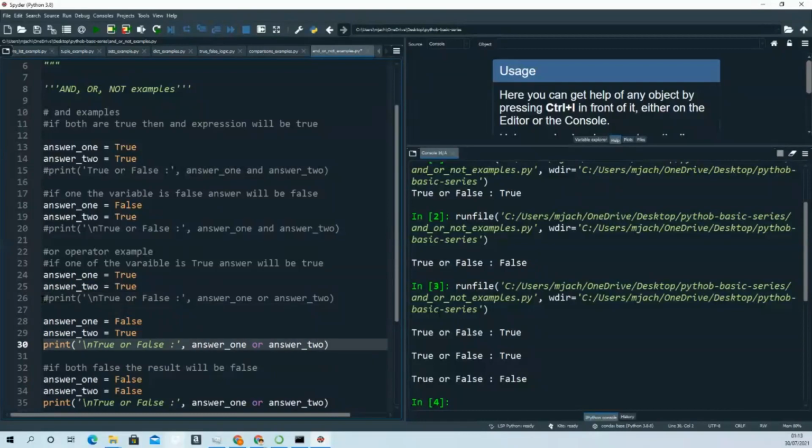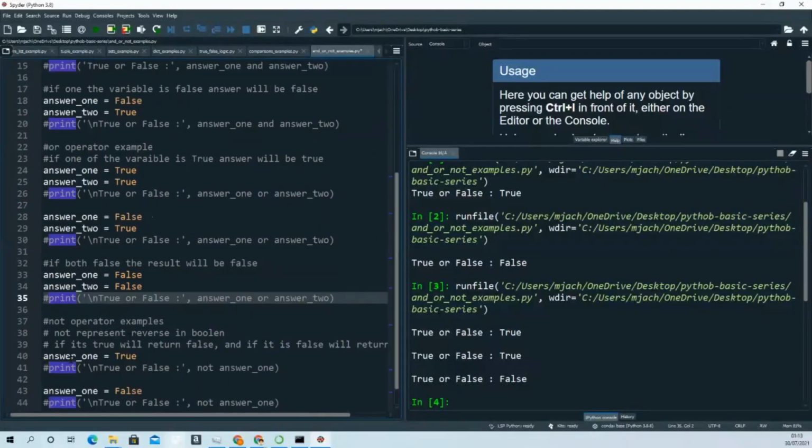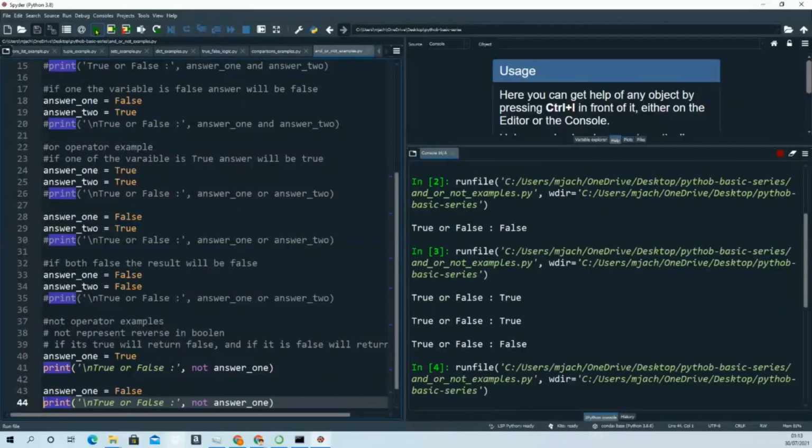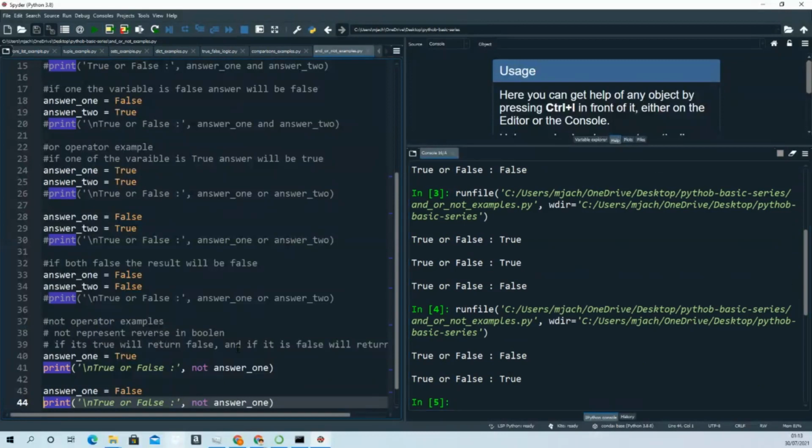We can check the not operator. Not is basically a reverse. You see the answer one is true, but I'm saying not answer one, that means it's false. The not operator will give you the reverse: if it's true, it'll be false, and if it's false, it'll be true. If I run this, as you can see, the first one is false, the second one is true. I assigned answer one equal to true, but not answer one will be reversed, so false, and for the false one, not will be true.